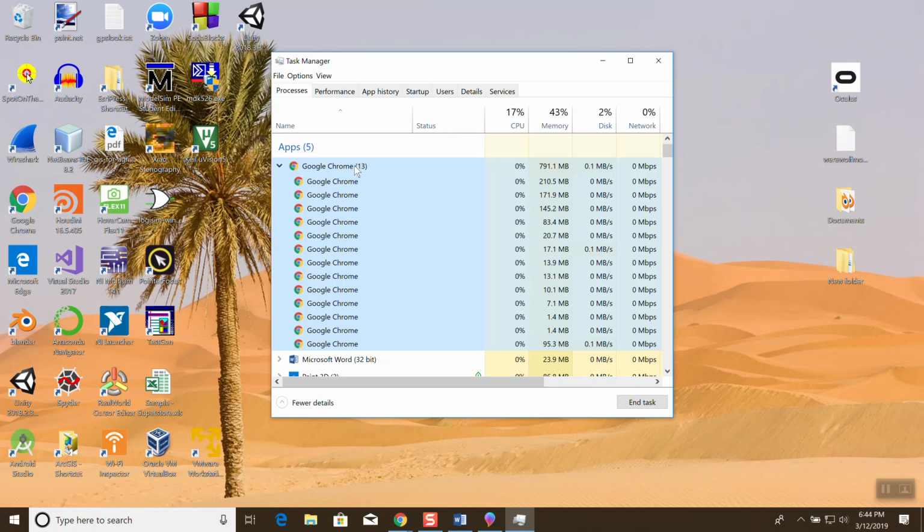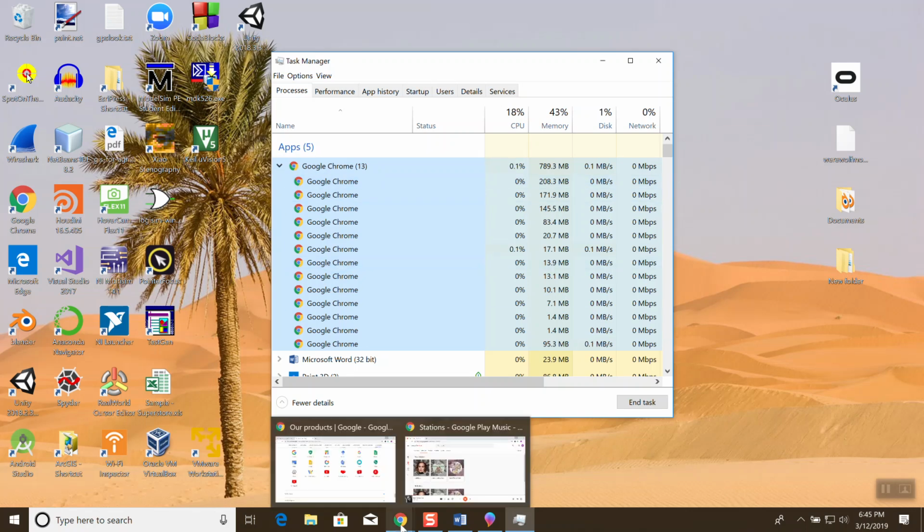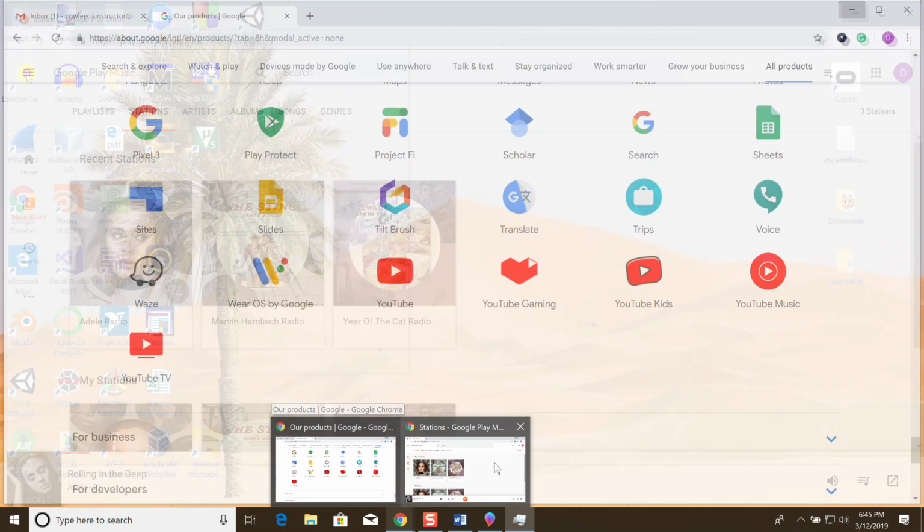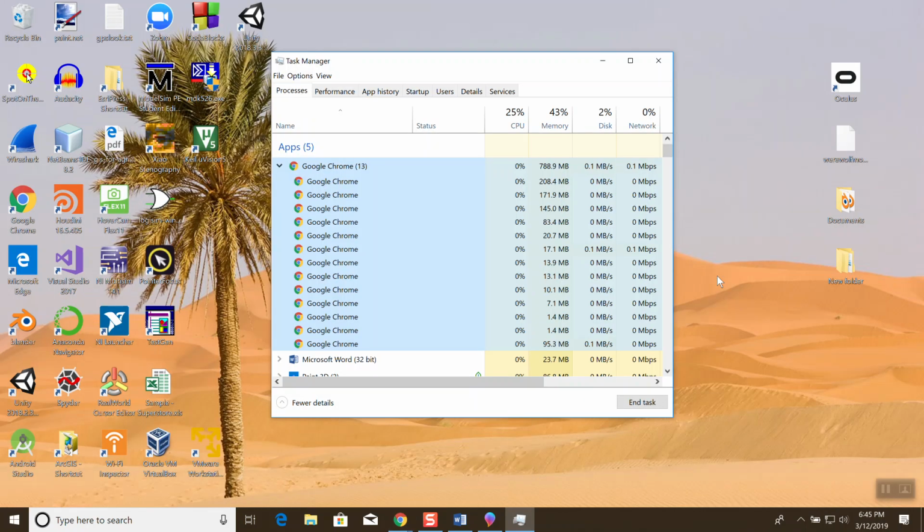Now you see my Google Chrome. If I click the expand on mine, I'm not sure if you have expand on yours. It says I have 13. I don't know everything about Google Chrome, so I couldn't tell you why it has so many. But this helps explain why it's consuming so much memory here.